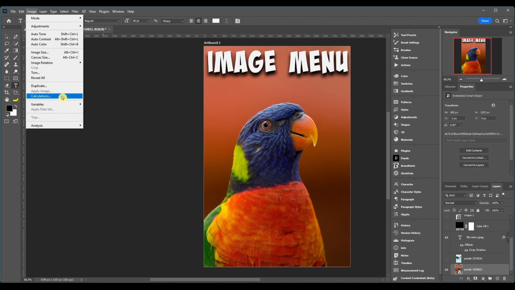Calculations. This lets you blend two individual channels from one or more source images. You can then apply the results to a new image or to a new channel or to a selection in the active image. You cannot apply the calculations command to composite channels.